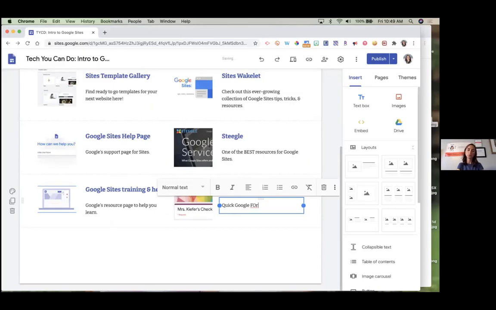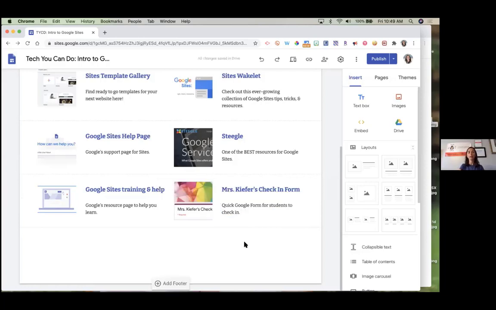Google form for students. Sorry, I got to get this in here. Students to check in. Okay, so I've got that. If you're on this resource, you will not see this.